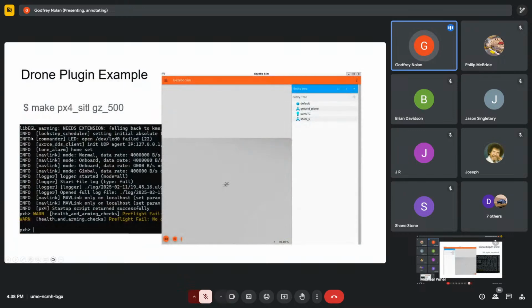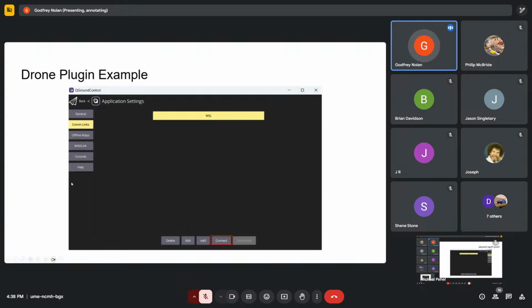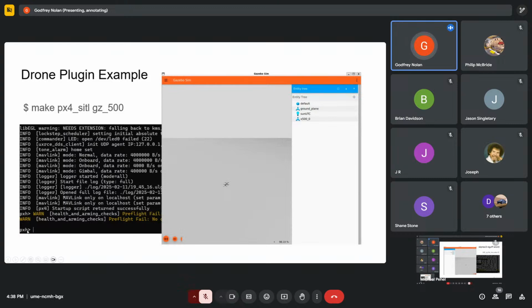Okay, back within WSL, what we want to do is say make px4 sitl, which is what we're trying to do. So it's px4 software in the loop, and then we want to do gz500, which is Gazebo. It's the really basic Gazebo. So within WSL, you're going to see it run through, and you should be able to see pxh come up, and then the Gazebo should appear, and then you know that everything's good.